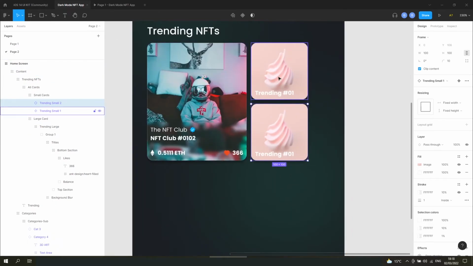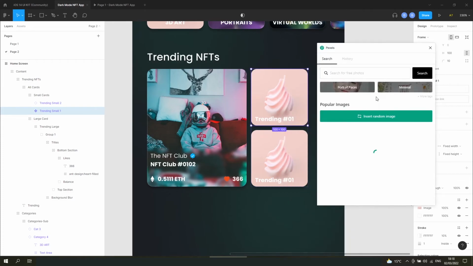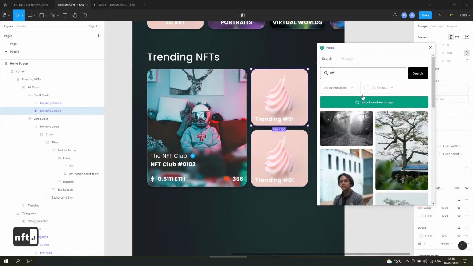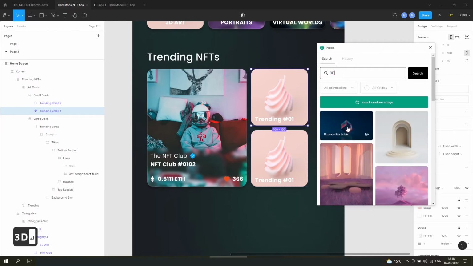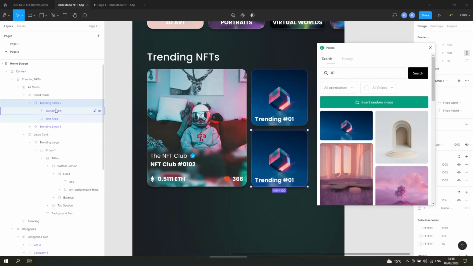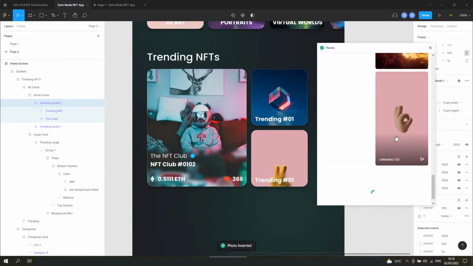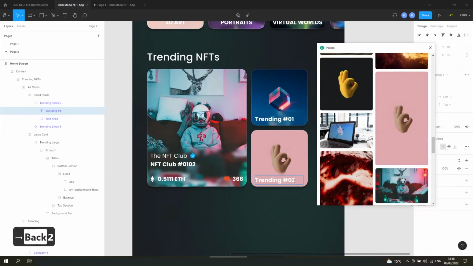We'll change the images on these. Back into Pexels. Let's type in NFT, see what comes up. Nothing good. Type in 3D. So that one there. Trending 2. We'll get a bit more creative. Put this one. No, this one. Great. Maybe trending 2.